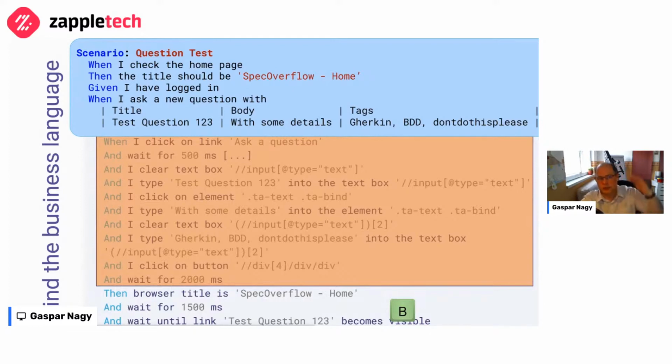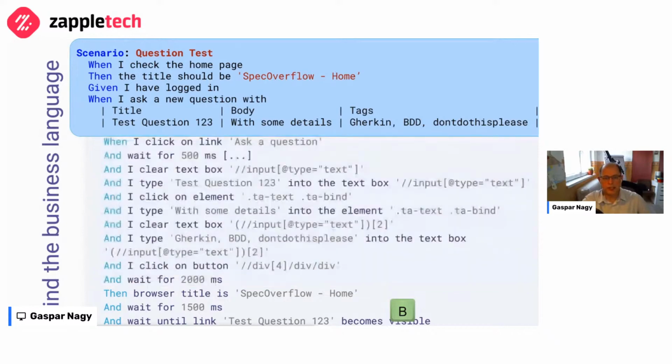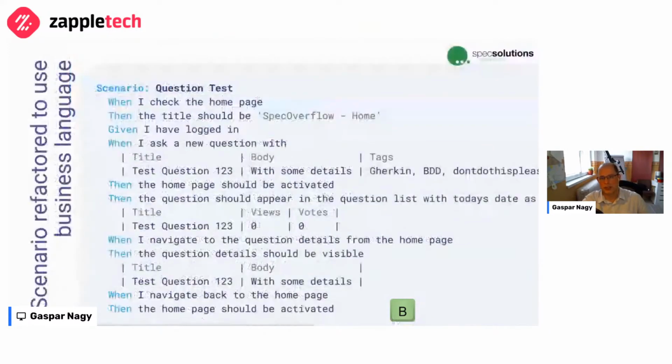And of course we could go through the rest of the scenario. I will stop here. Probably you started to get the point. So basically what we did now is rewrite the technical language into business language to be able to better work with.